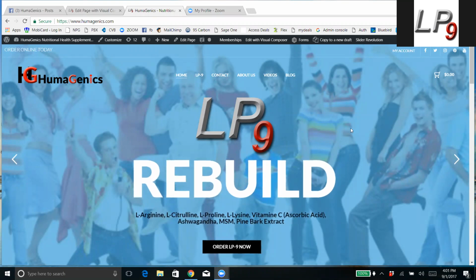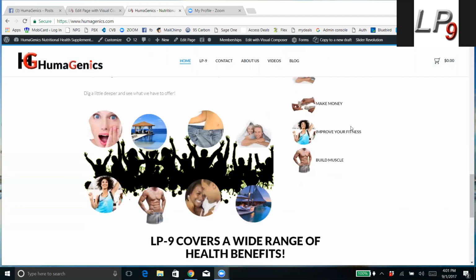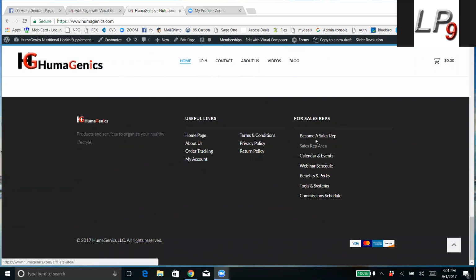I want to show you how to place an ad on Facebook. So let's go ahead and scroll down and log in. I'm already actually logged in, but I'm going to go down to the sales rep area. I'm going to click on it. You'll have to log in if you haven't already.